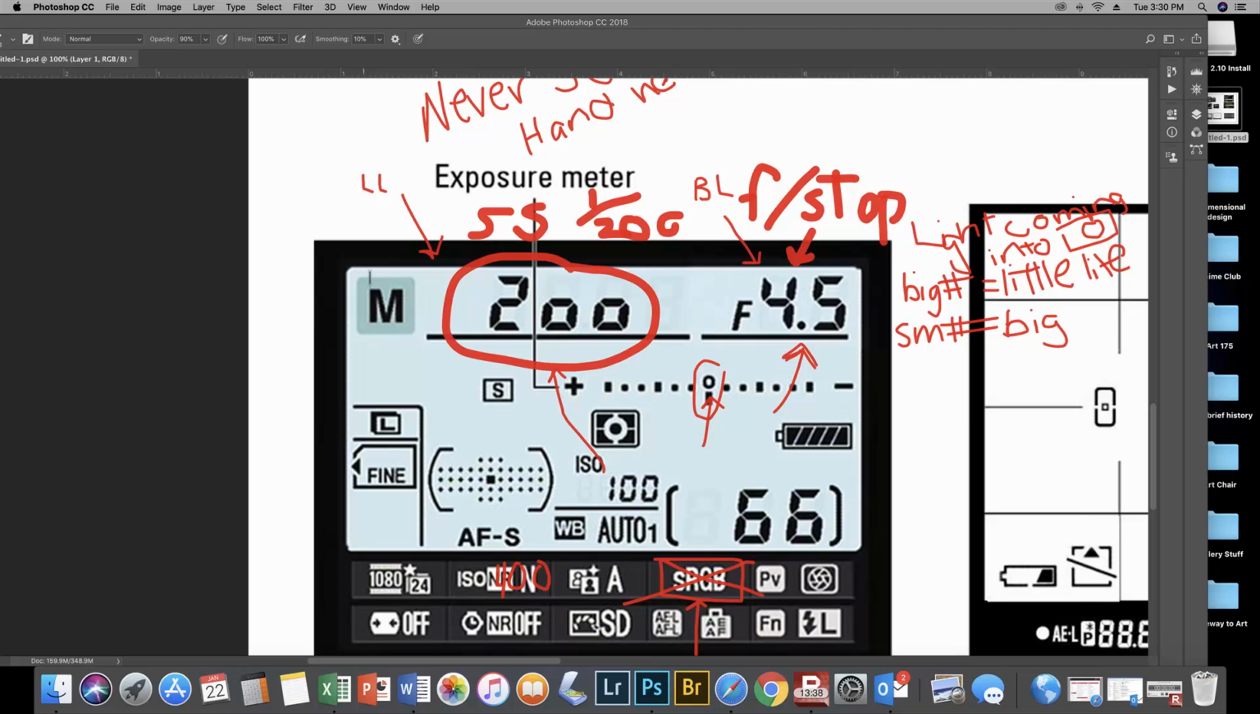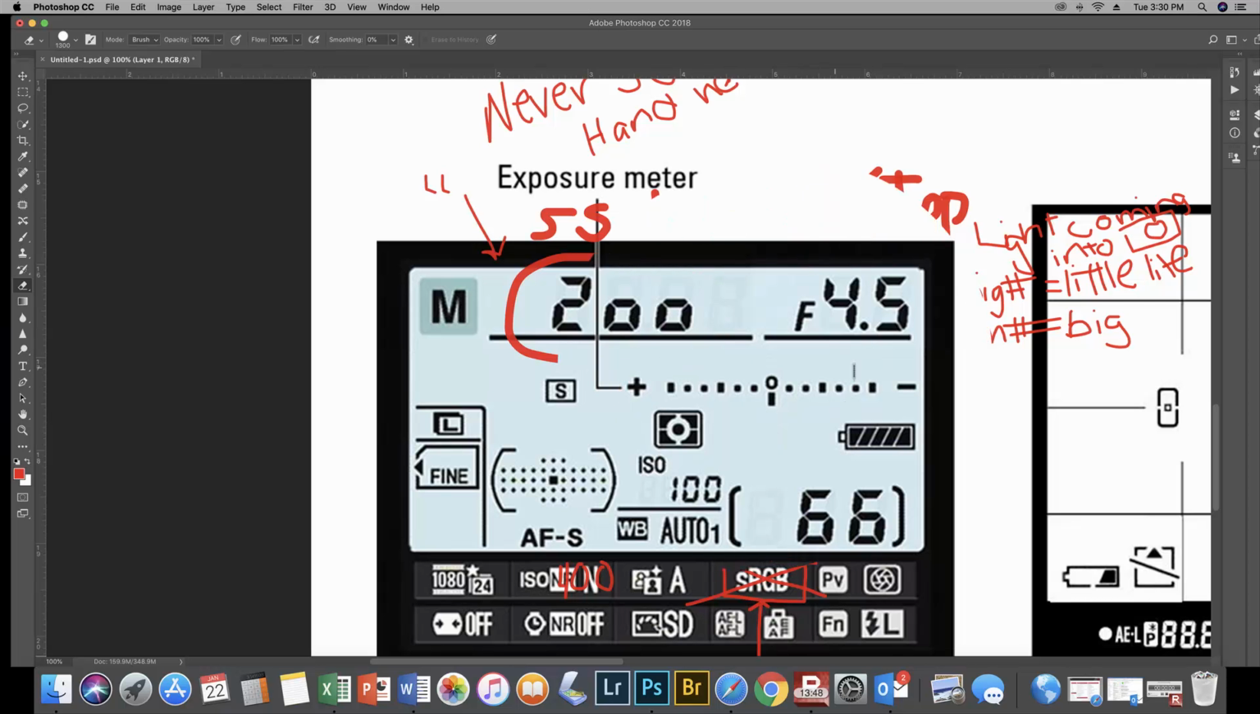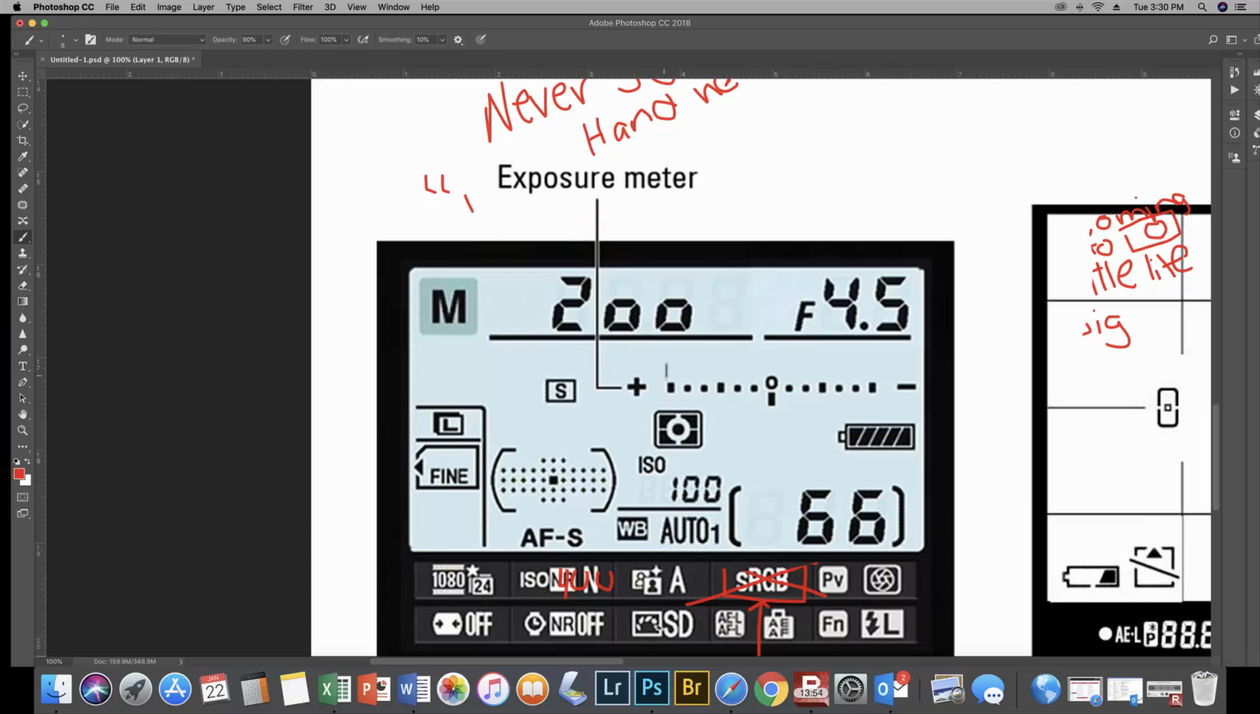Okay, so I'm going to take my little eraser. Where's my little eraser? Okay, well, that's all right. It's too big. All right, there we go.